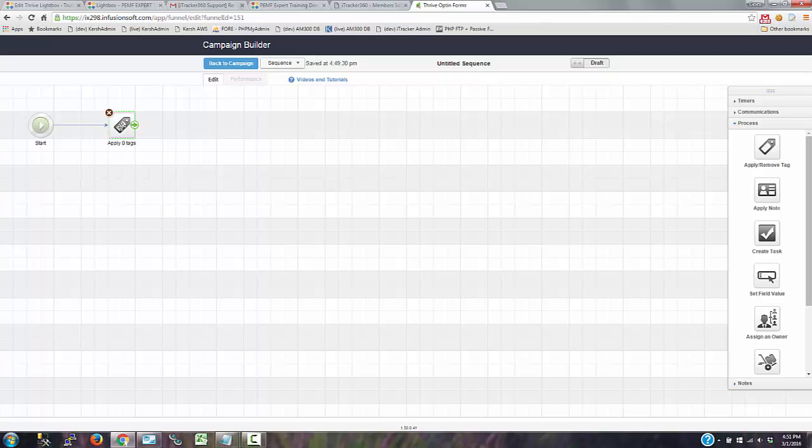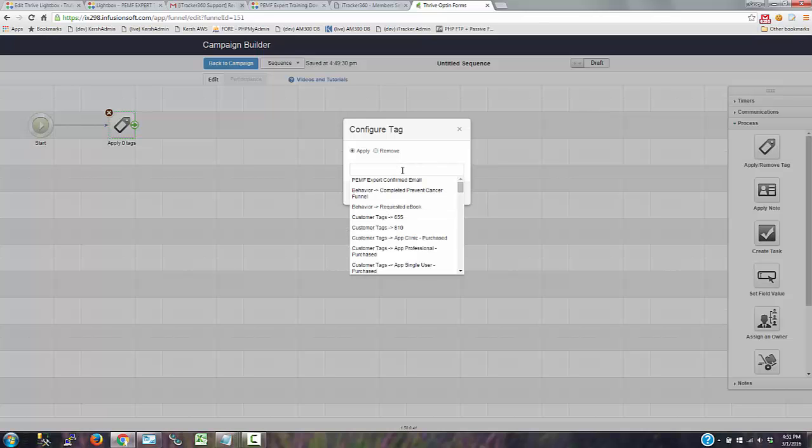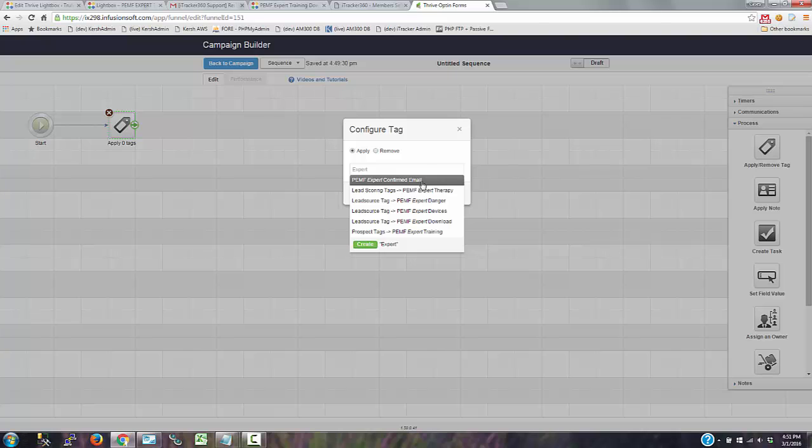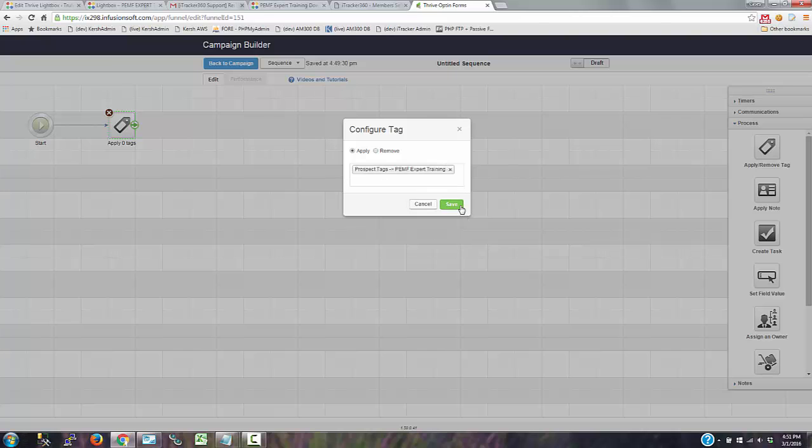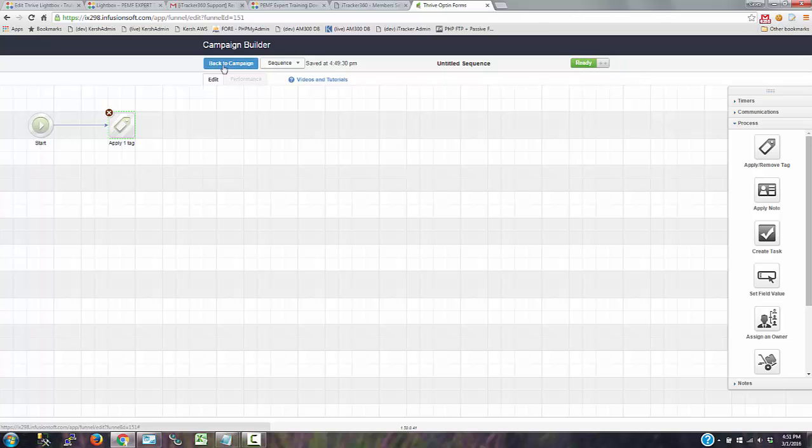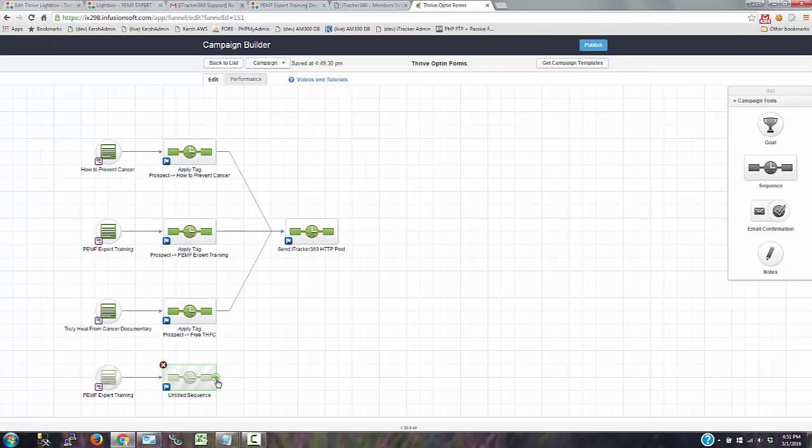So when this form is filled out, they're going to get the PMF expert training tag. And I'm going to mark that as ready. And then I'm also going to send an HTTP post to the iTracker server. So that's going to be sent here.